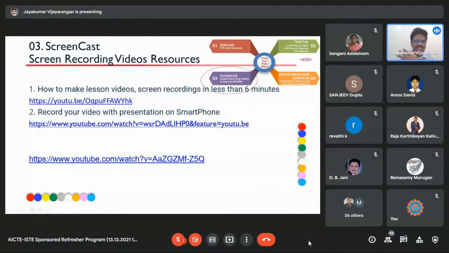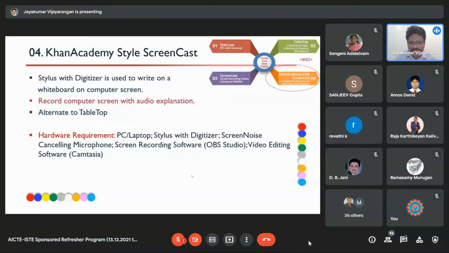So how to make lessons, record your presentation with the smart board, I have given some video links. Then I have the Khan Academy style screencast. Again, it is the same screencast without our face, because capturing one person's video is not that easy. It is so difficult, because there must be lighting involved. Otherwise, our face will not look good. If I give lighting on one side, the other side will be black. That will put a lot of challenges while capturing and editing, and will be a huge headache, especially if you are a beginner. So we have to do a lot of trial and error to get our small video onto that.